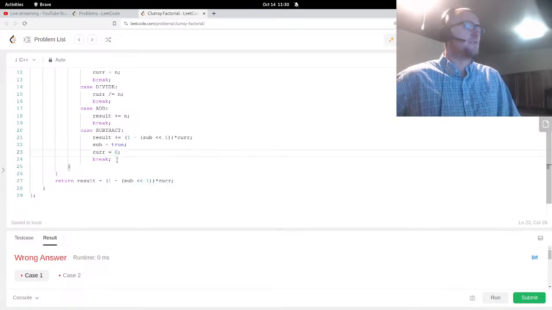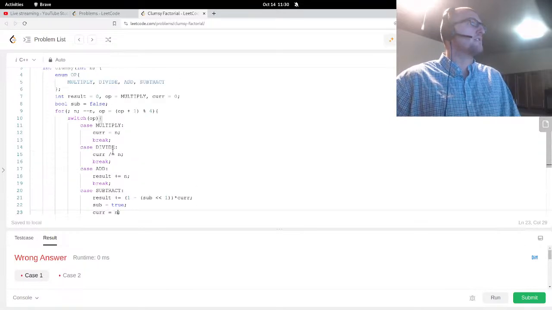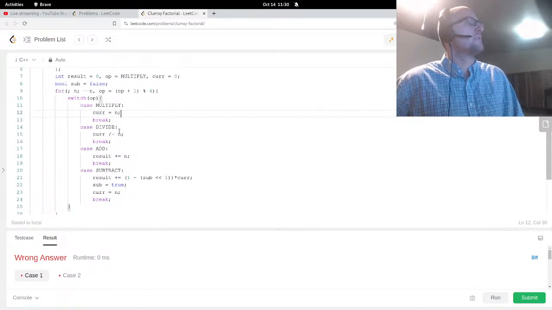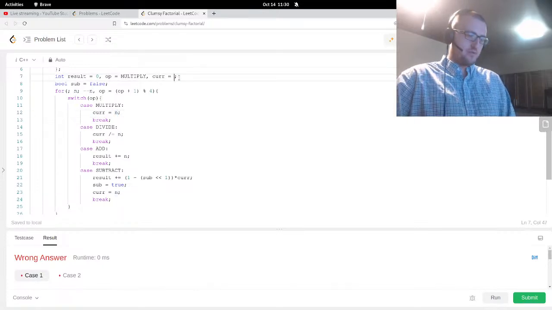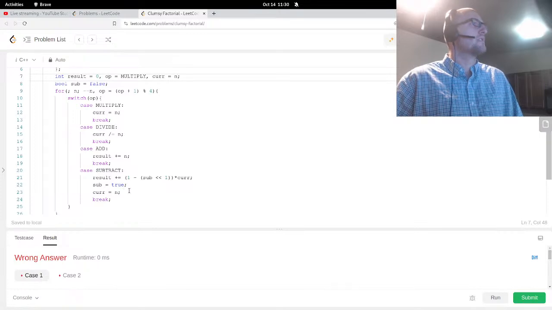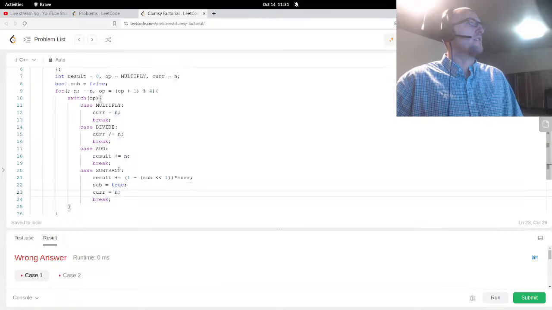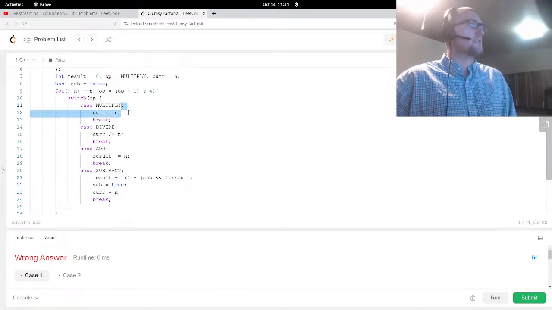This actually should start off at n, not... yeah, that's kind of interesting. So actually, multiply is the next value. Excuse me. I did this wrong, huh? Multiply, I don't think does anything.